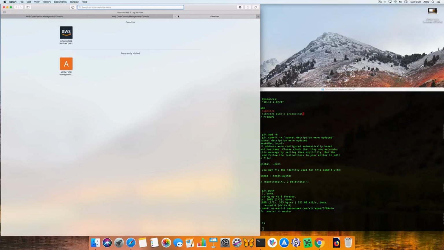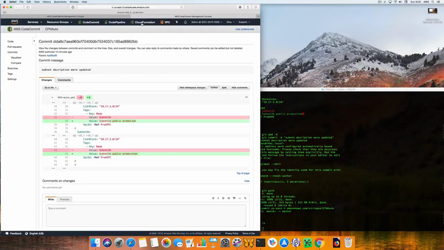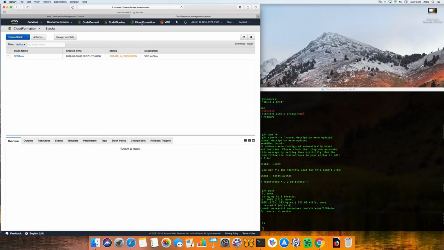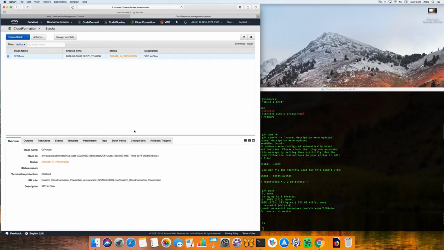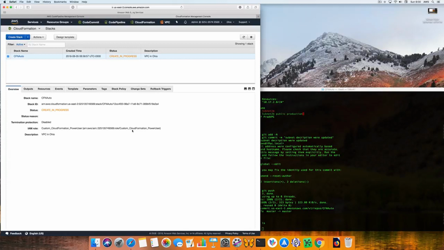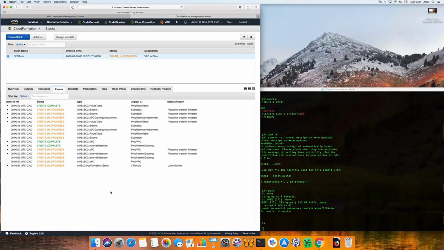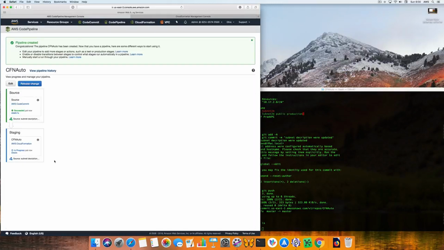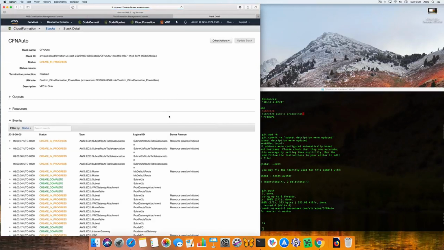So if we go into the CloudFormation page and events, here are the elements of the VPC being automatically created with the CloudFormation stack by the CodePipeline. Again, clicking on details, it can show you how it's running.